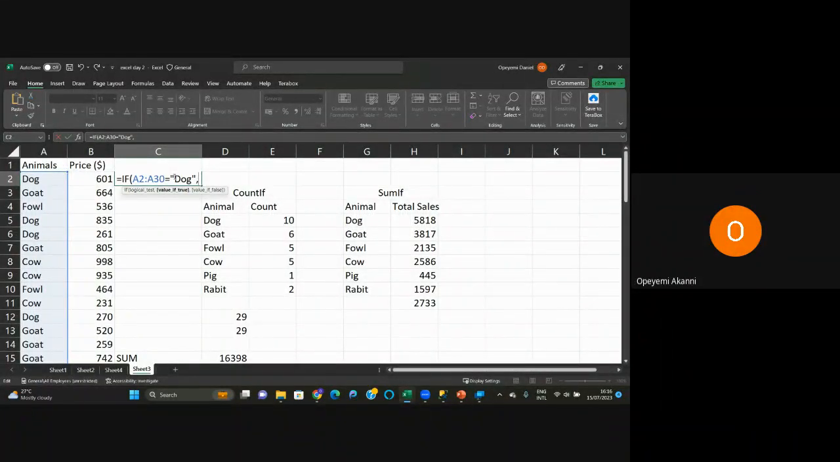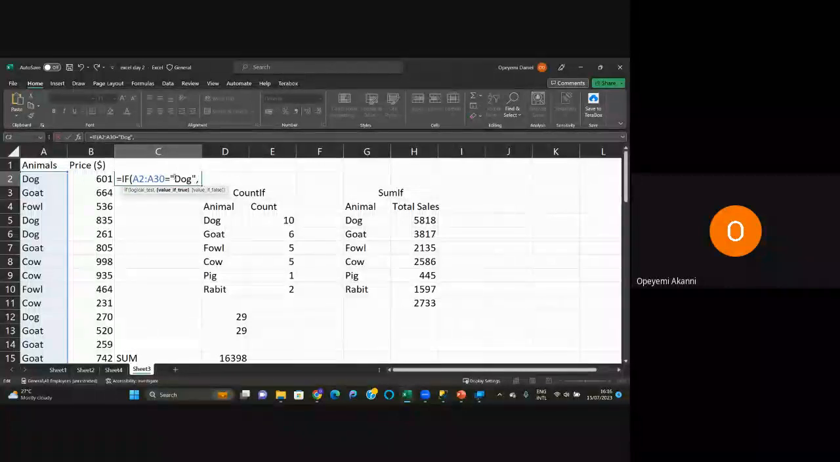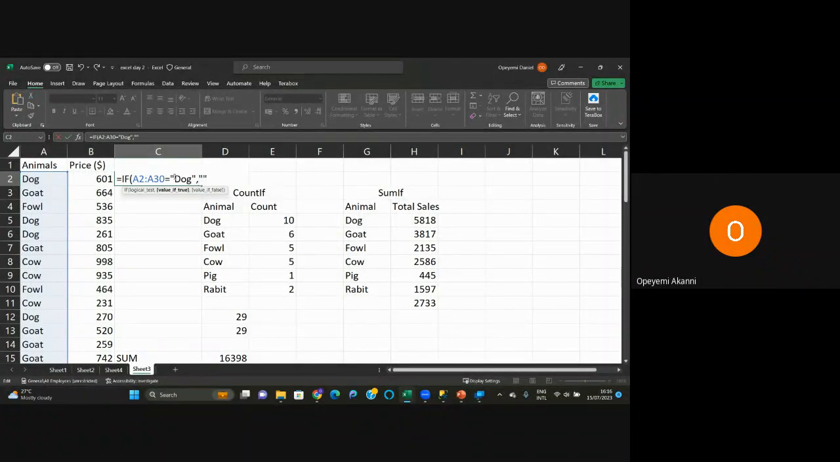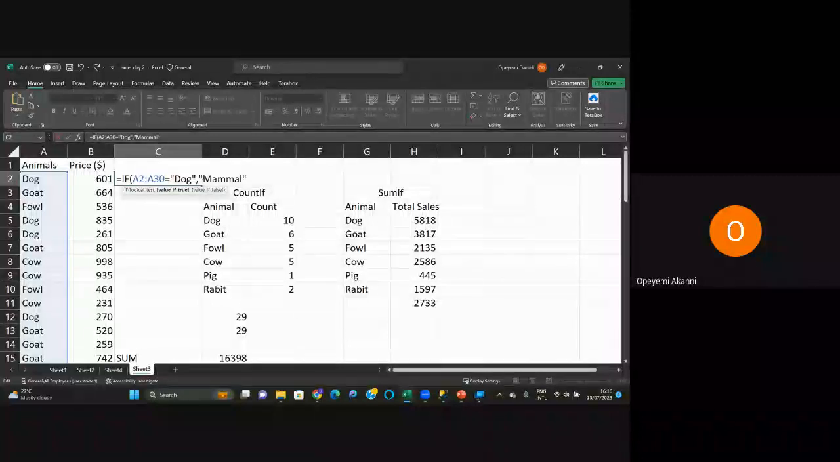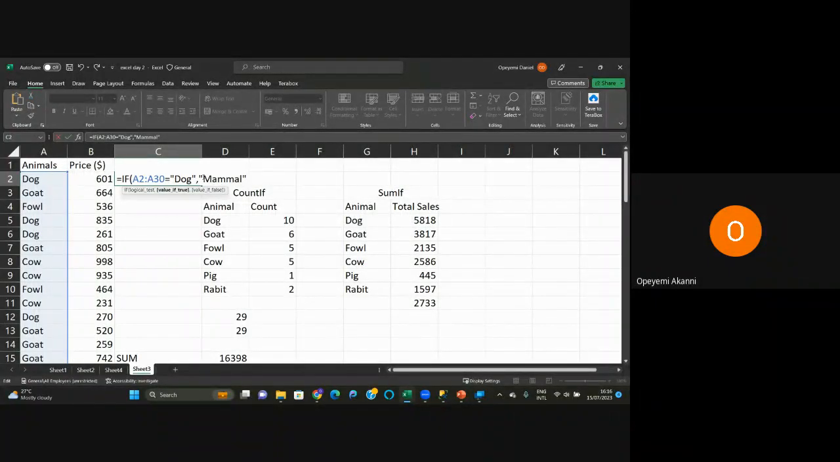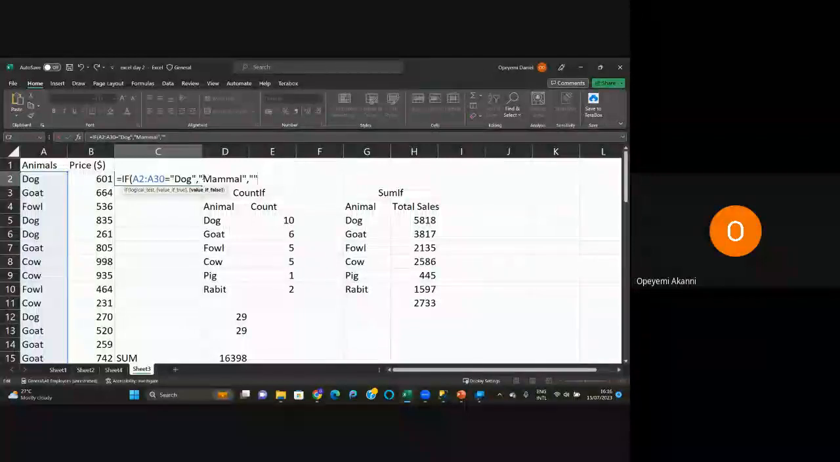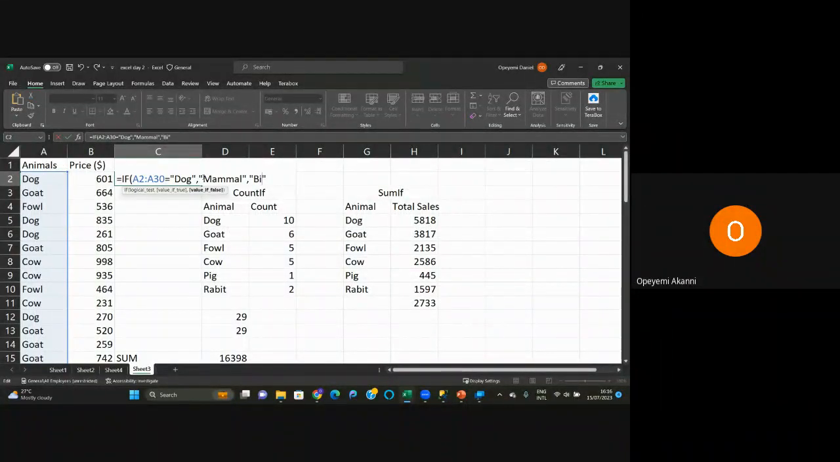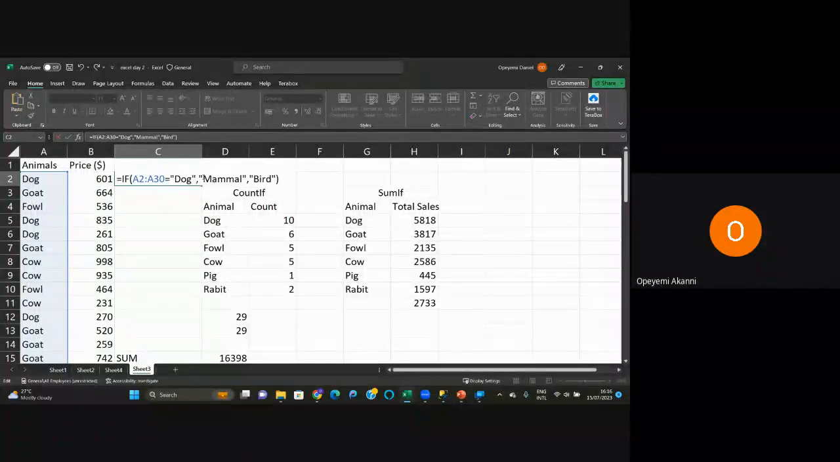So what is the value if true? We want it to be mammal. So I'll open a double quote again, and inside it I'll type mammal, then comma. What should be the value if false? Let's call it bird. Then you can close the brackets and click enter.